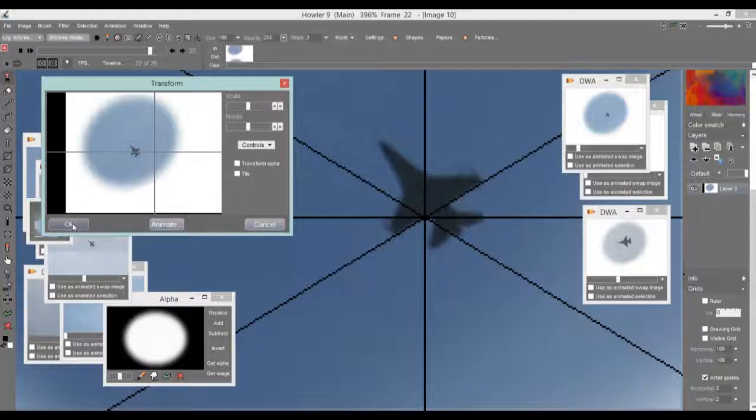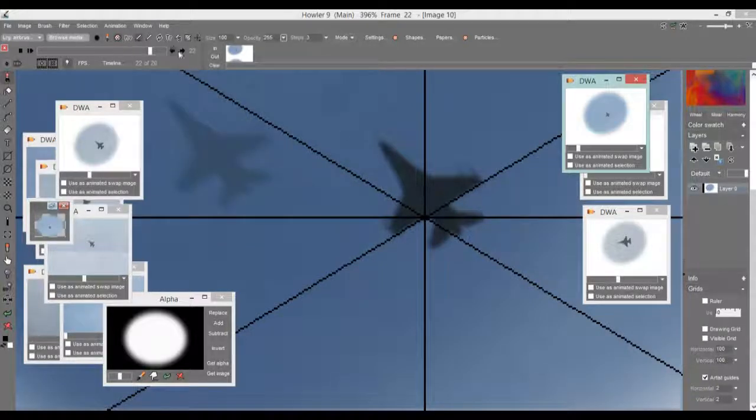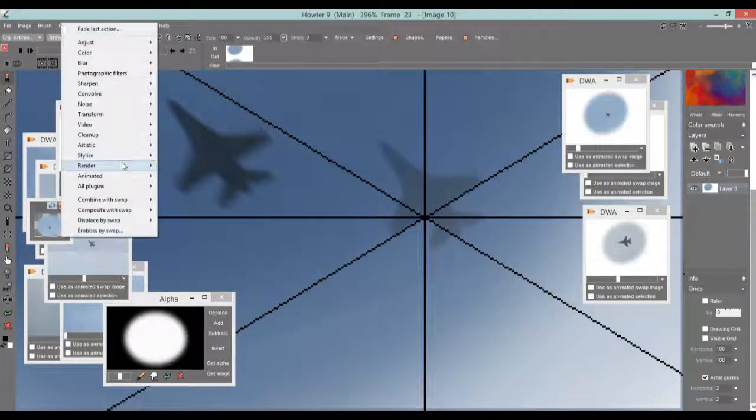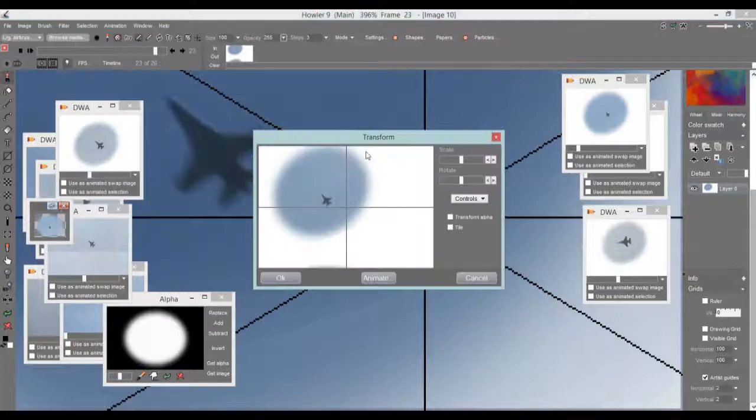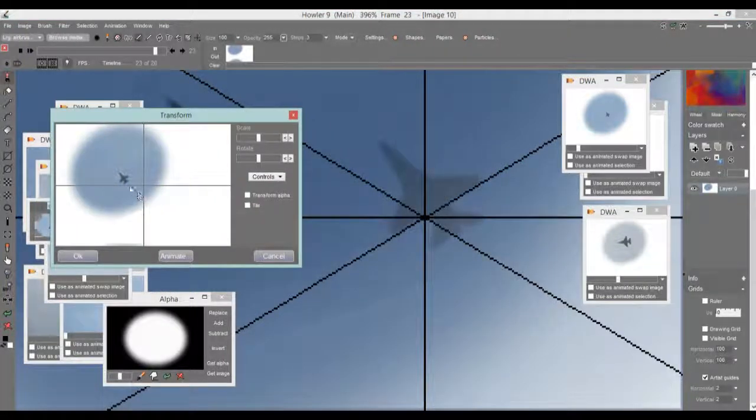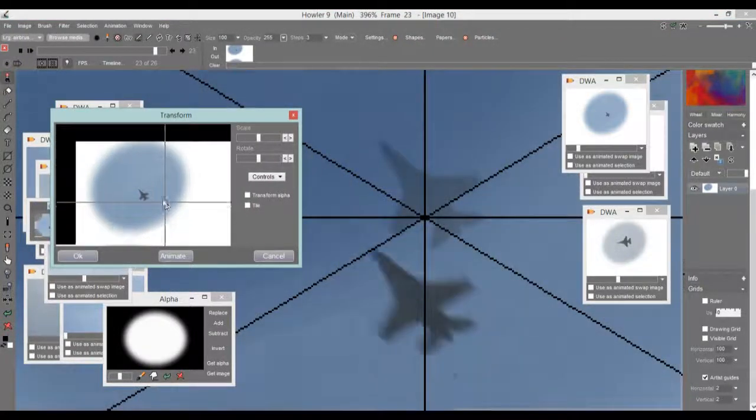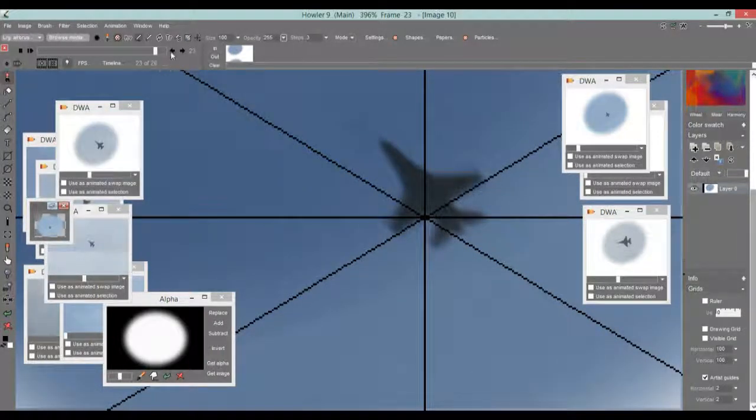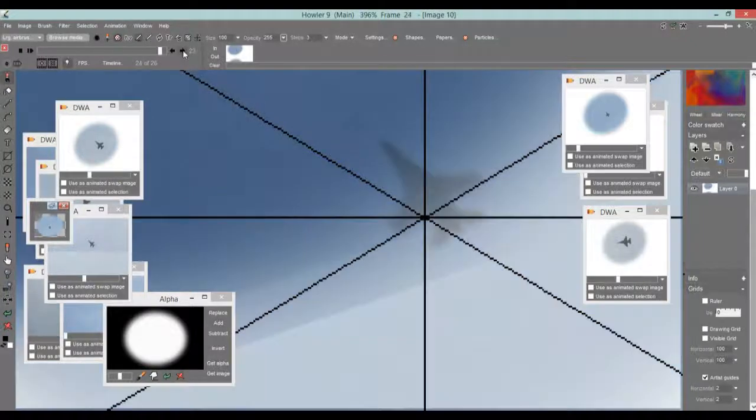Okay, so we have this one. Let's save and let's go to the next one. And so once again, we have that ability to go to filter, transform, and again move it. See, this one was very far away. Let's move it back here, and okay. And if you do this, again, you could do that manually like this, or you could use a timeline to actually keyframe a couple of key positions and leave the rest alone. That's another way to do it.